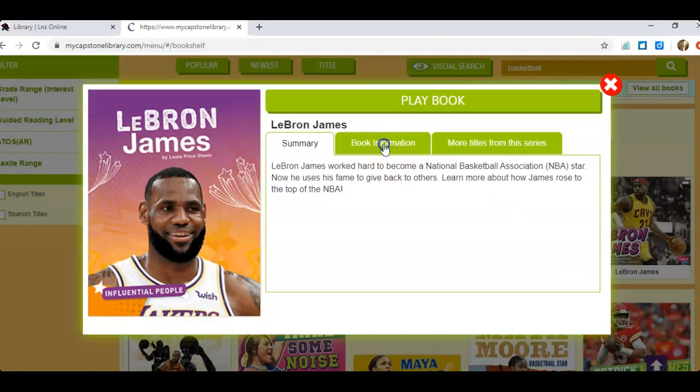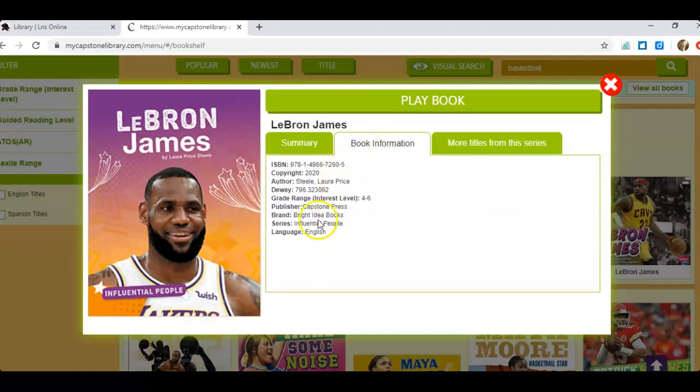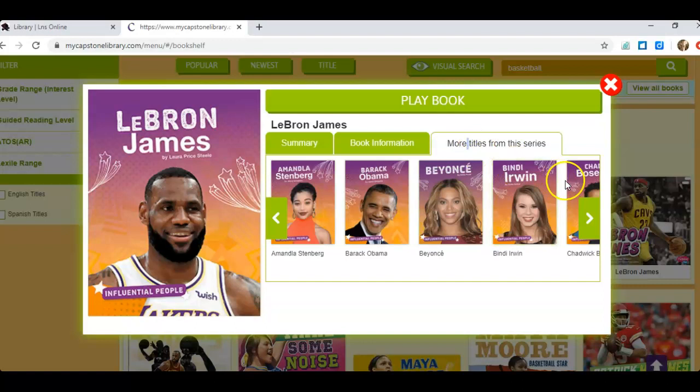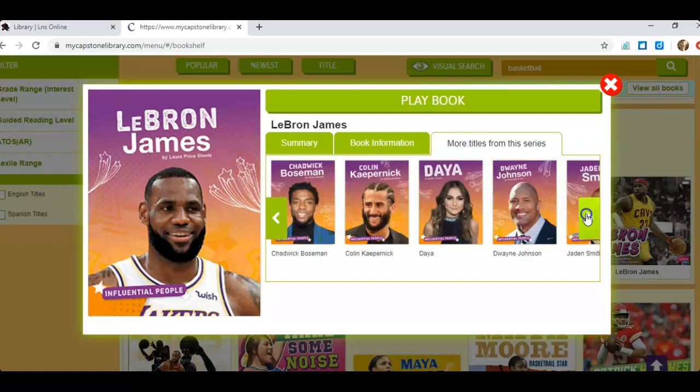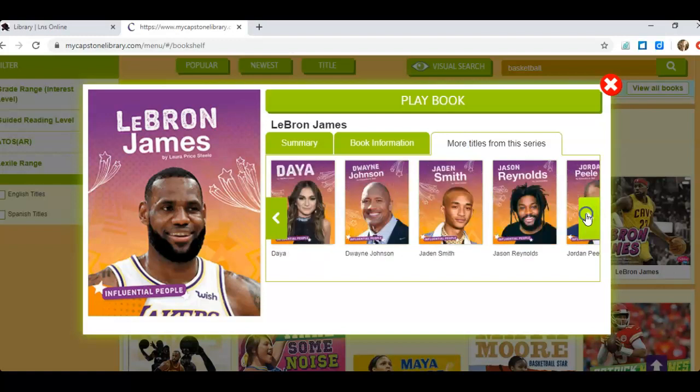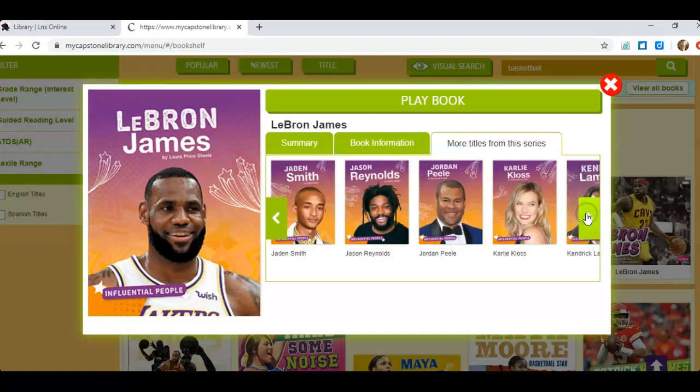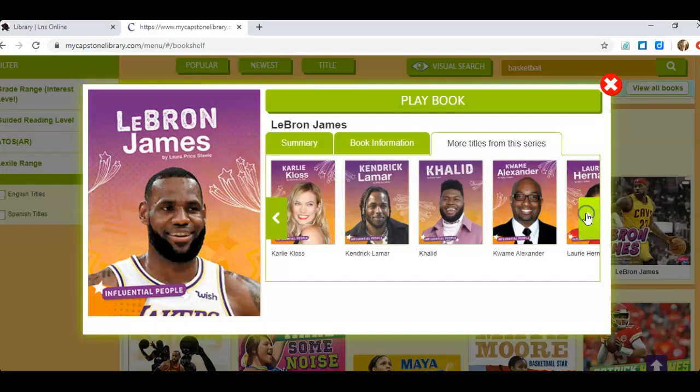Okay, this will tell you about the book information, and it'll also tell you about how long it is usually. Actually, this one doesn't tell you how long it is, but it does give you the grade level range, about 4th to 6th grade. Here are more books in this series if you like this series that other interesting people you can read about. Lots of them. Wow. Let's play the book.